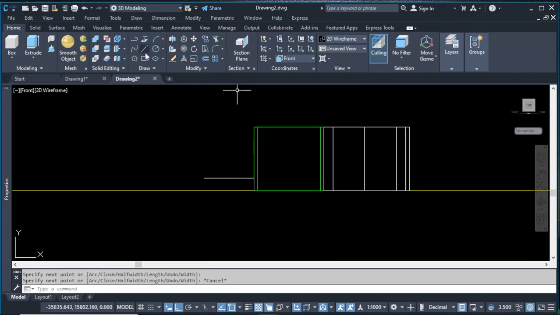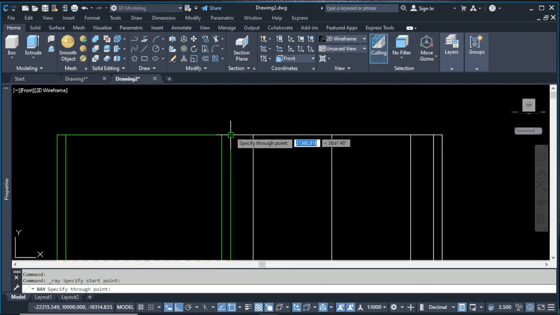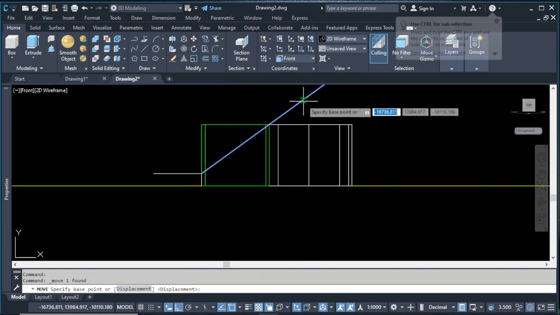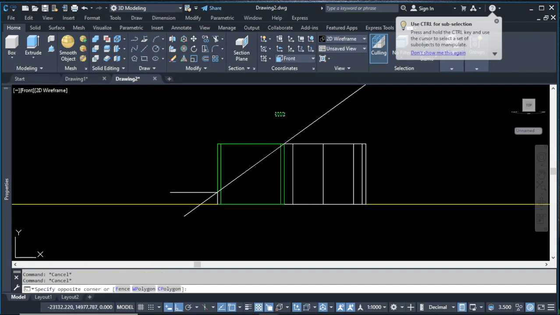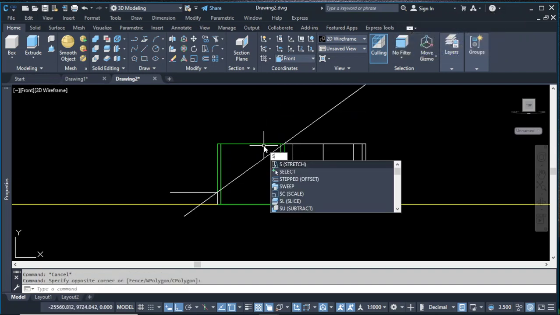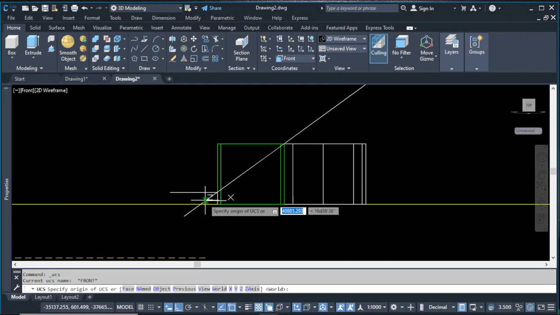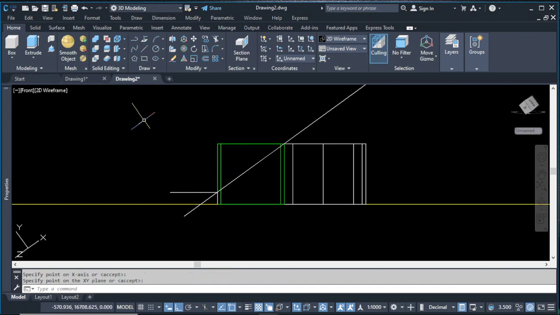So what else we can do? We come here, we use the ray like that, and that is where it strikes the corner at the top. So this one you can just slice, but before you slice, we change the UCS, so we align it with this ray here like that.